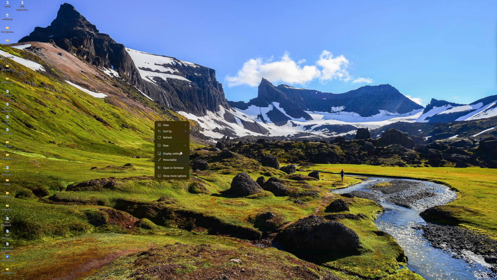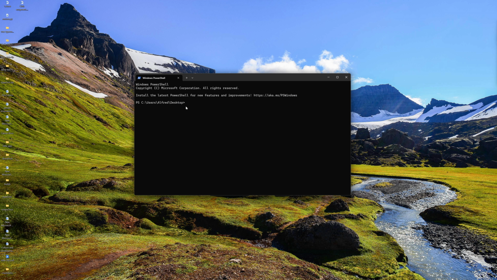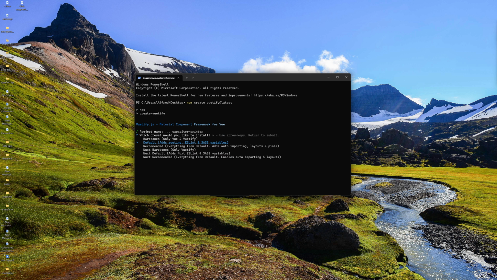All right, and on my desktop here, I'm going to open our terminal. So I'm going to paste in the command that we copied from the Vuetify website. I'm going to press enter, and that's going to start creating the Vuetify project. What I'm going to do here, I'm just going to go ahead and provide a name. I'm going to call the project capacitor printer, like that. And then I'm going to press enter.